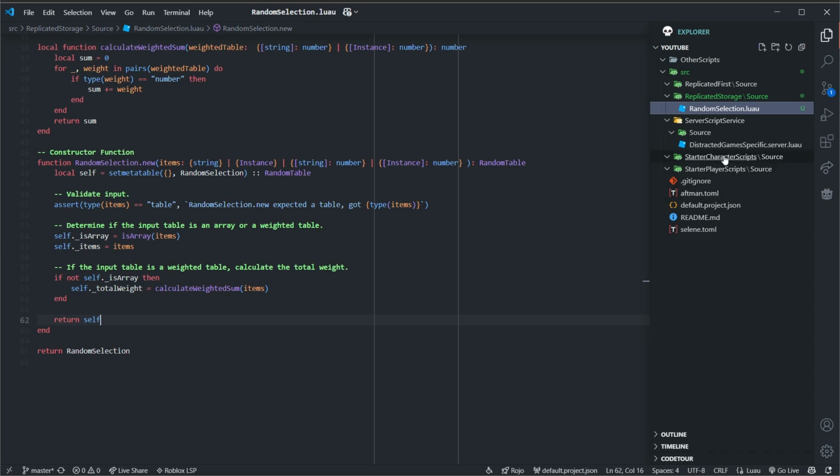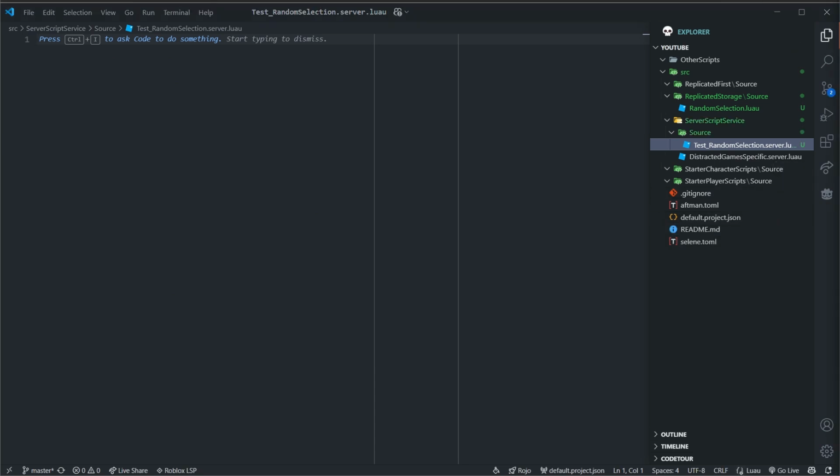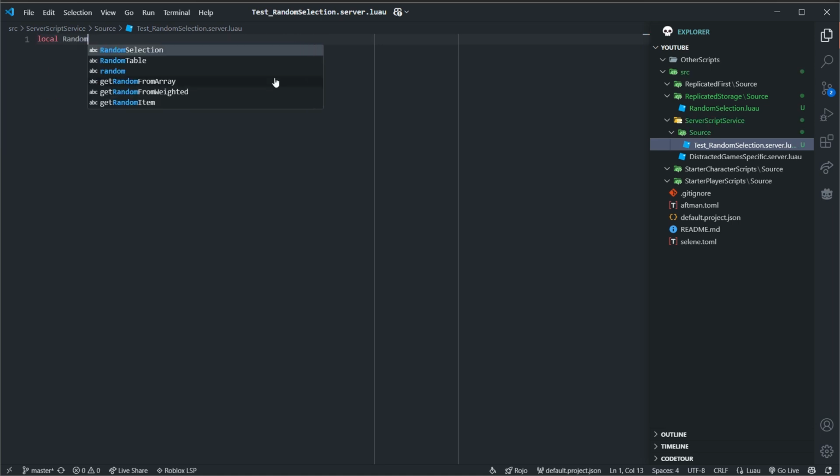To do so, we're going to go ahead and create a script inside of our source of our server script service. We're going to call this test, I'm going to use an underscore here, and this is going to be random selection, and this will be a server script. And in here, what I'm going to do is first get our, well, I don't have to get replicated storage. Just go ahead and do random selection.